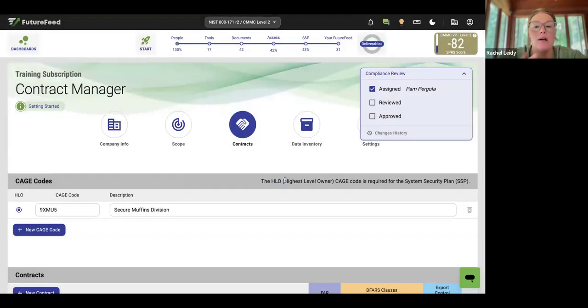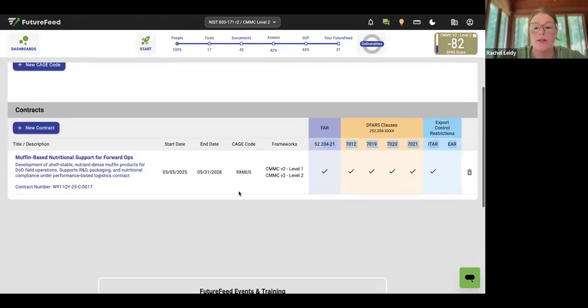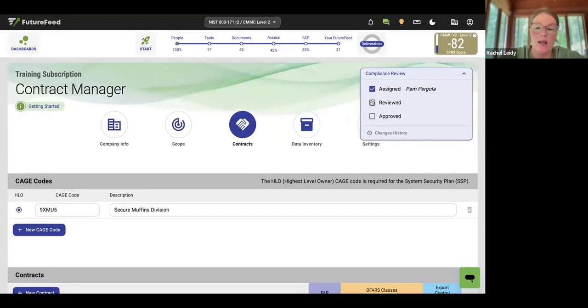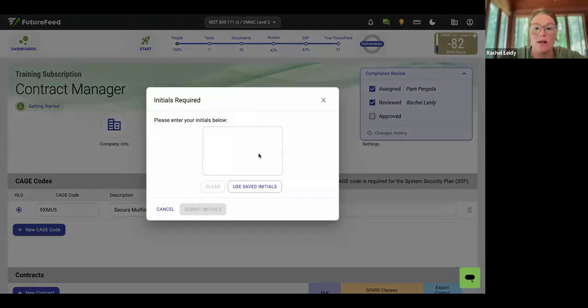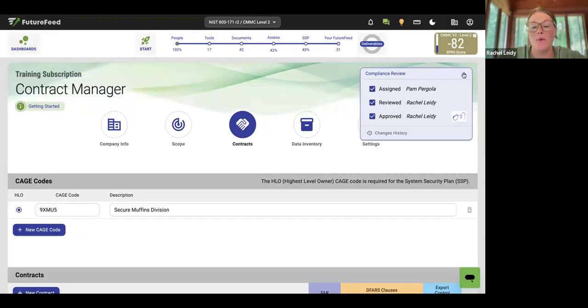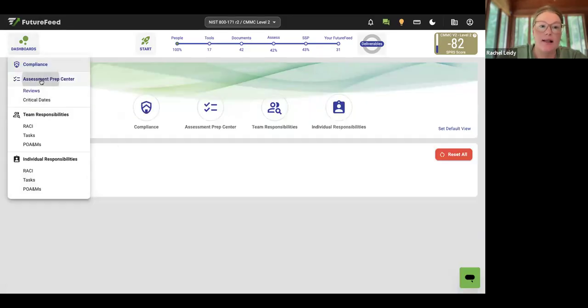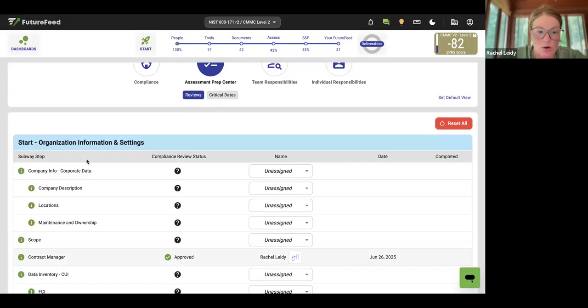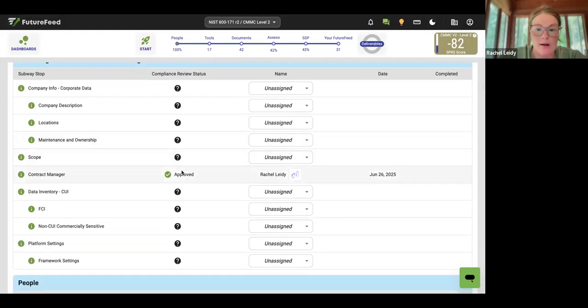Let's say it's Pam. Now Pam can get in here and fill out this information and review it, mark it reviewed and done, get it approved if they would like. It's really hard to do initials on here. Okay, so now all of the pages have this little compliance review box, and this is the information that ties back to that assessment prep center, this page. So if I go down to contract manager, there it's been approved by me today.